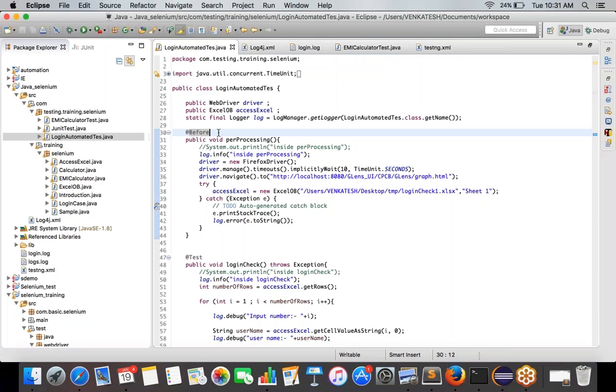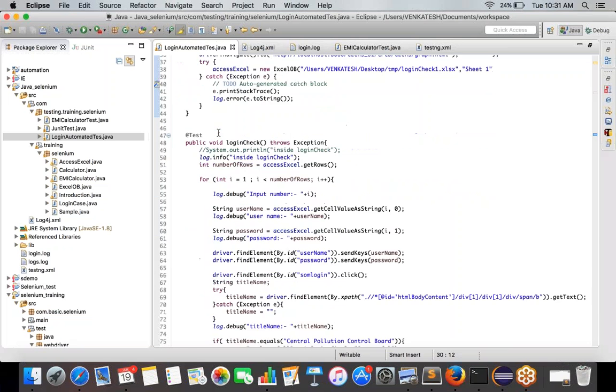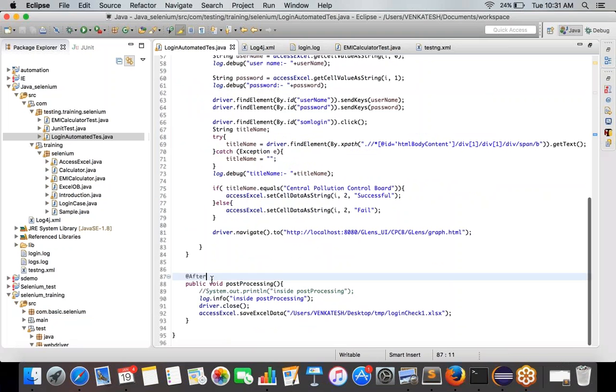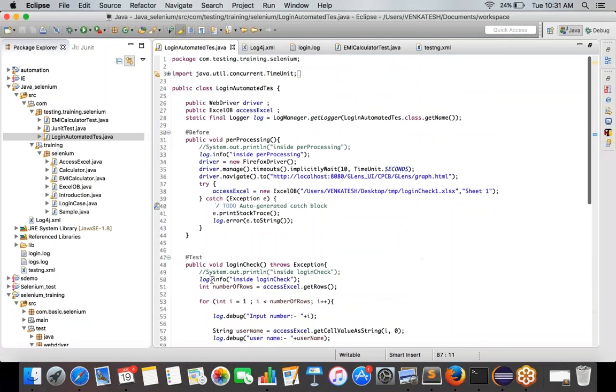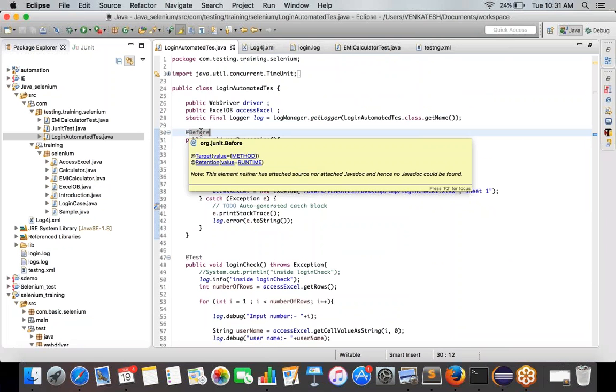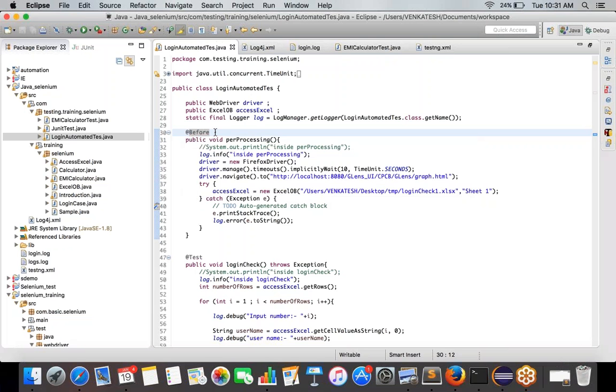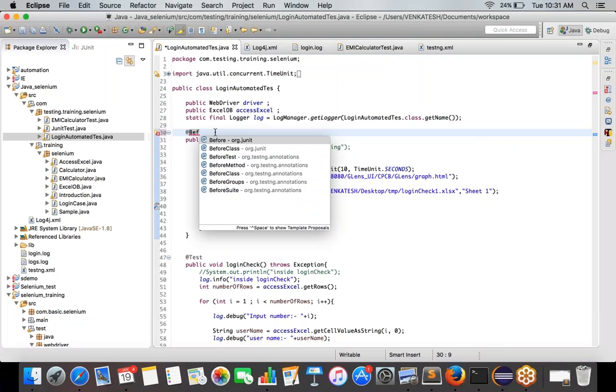So let's go. One more item is the annotations. The major difference in your code will come during the annotations part. When you write an annotation before a function, the thing you need to take care of is that this particular annotation is coming from TestNG, not from JUnit. Okay, so I'm going to change this.